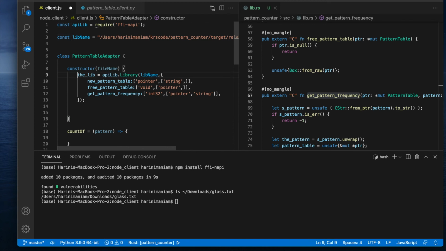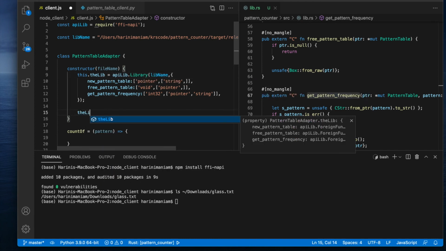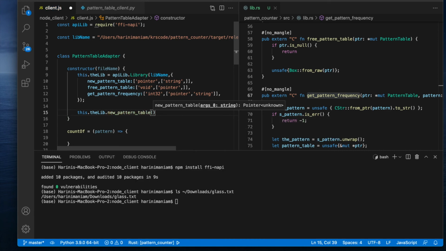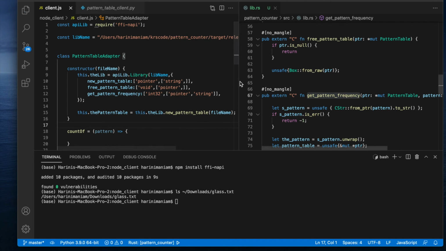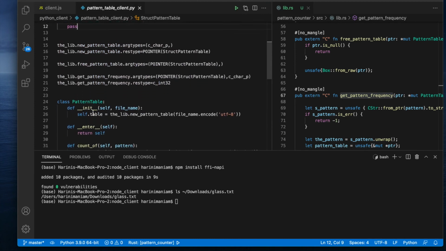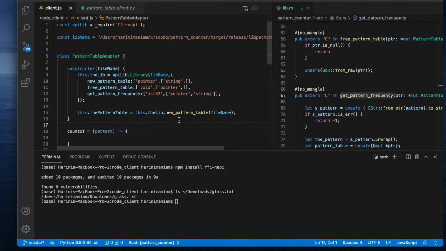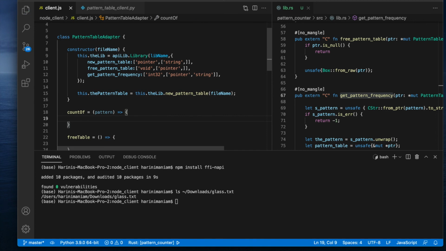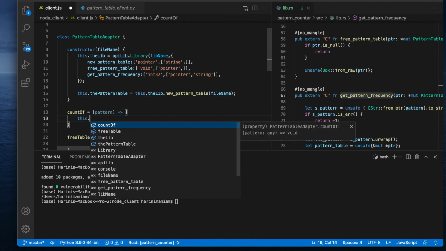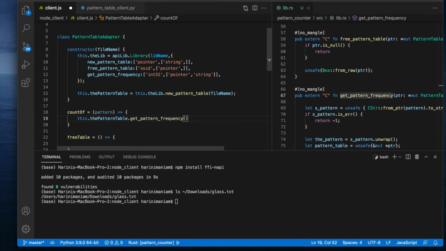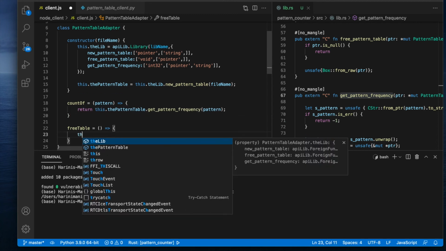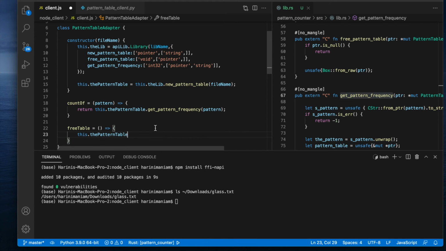Let us camel case this shortly. My style is that I will keep my JavaScript variables in camel case. So now we have this pattern table, and this pattern table is now a member of this. It is nothing but the same thing that we achieved using the init of the context manager of Python. Now we are achieving the same thing using the constructor. That's the reason I selected a class, so that you can correlate the structural commonality between both the initiators. Countoff is pretty simple. Without forgetting, I have written that now. And the free table, we have to pass this pointer to this, and the pointer is already available in there.